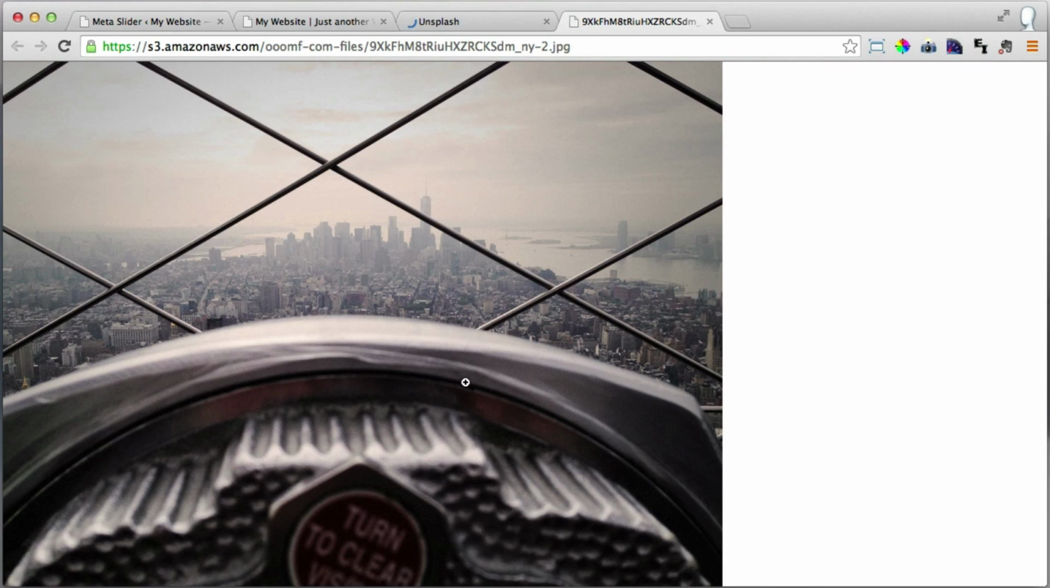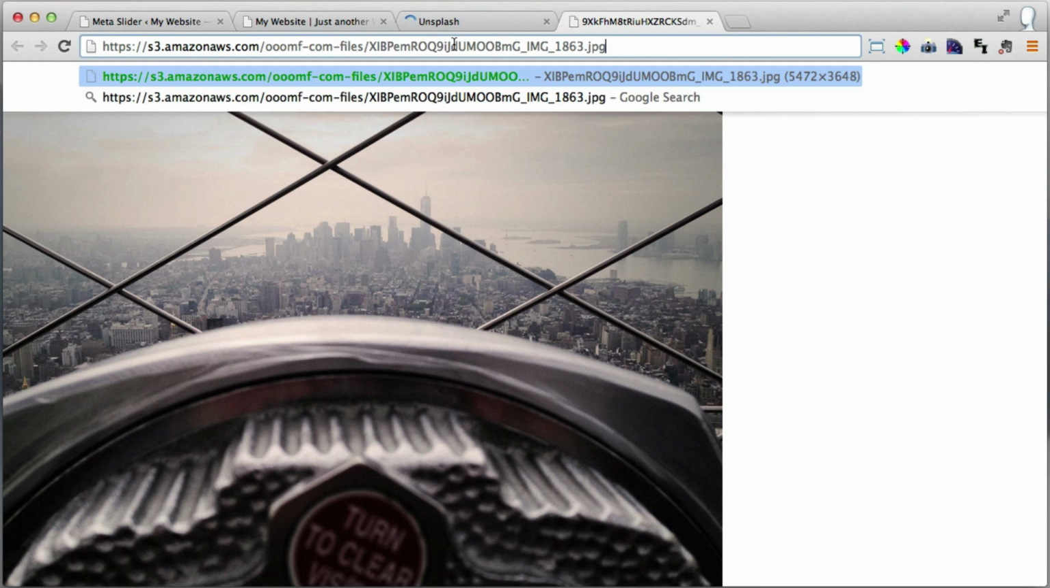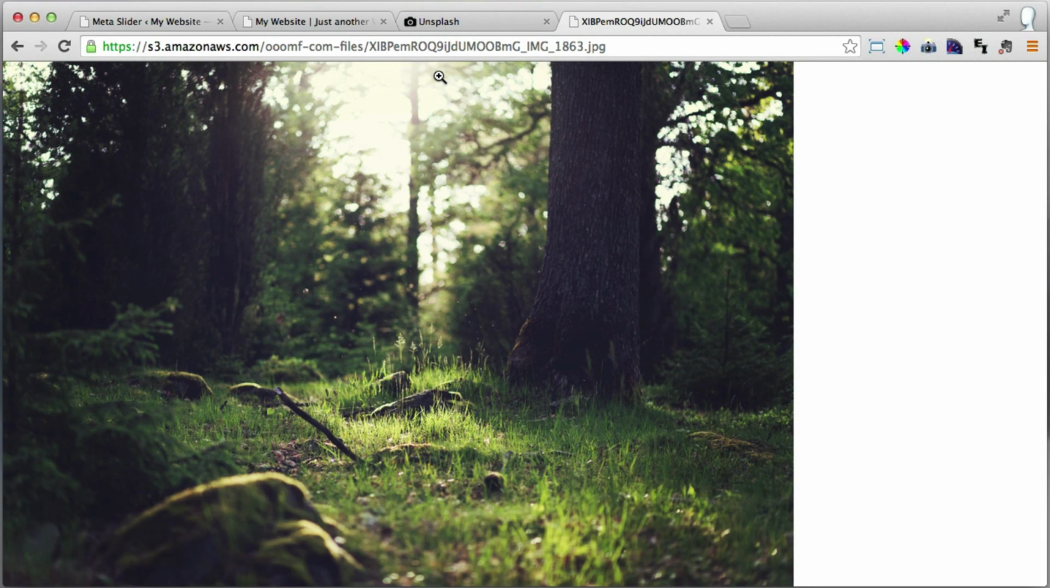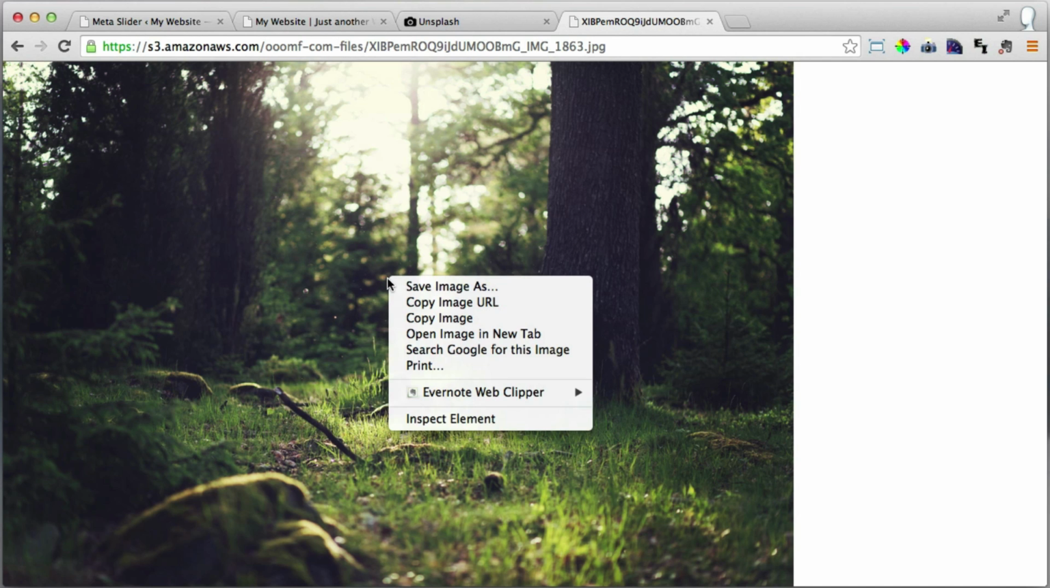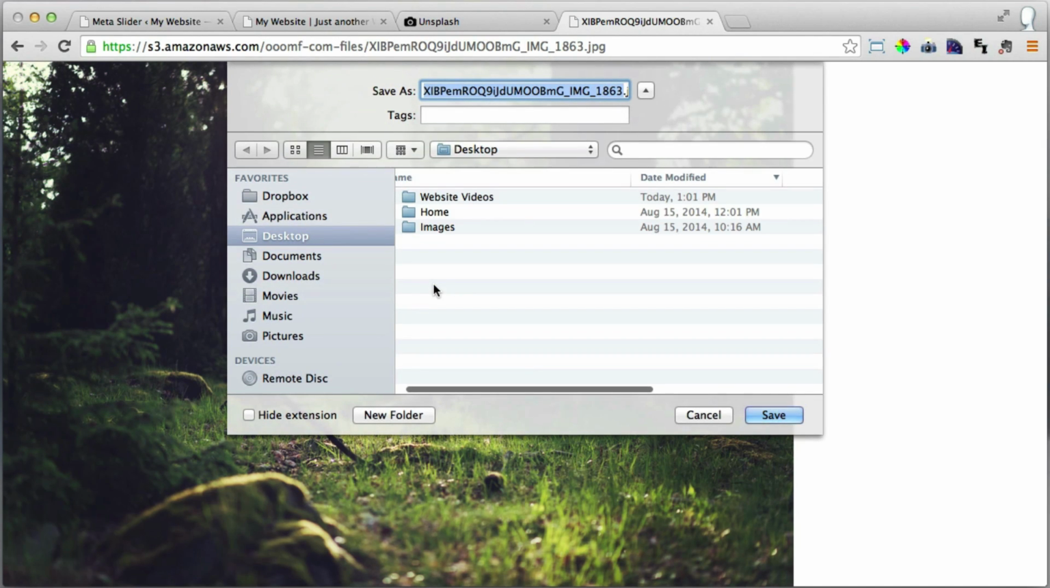And we'll get a page that looks like this. I already have an image that I want to download from Unsplash, and it is this image. So now we can just click and hold and drag this to our desktop to save it, or we can right click, or command click if you're on a Mac, and press Save Image As. And we're going to name this Forest and press Save.